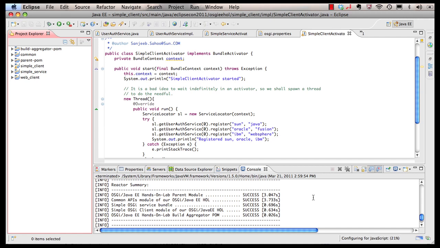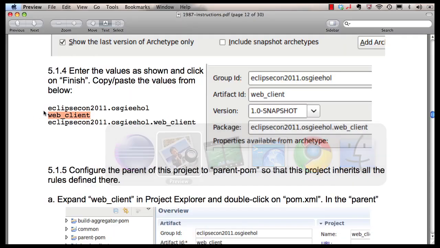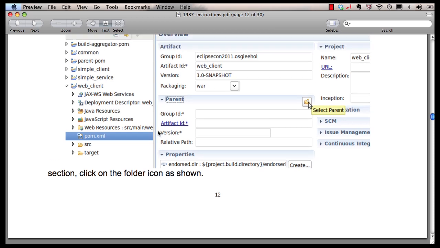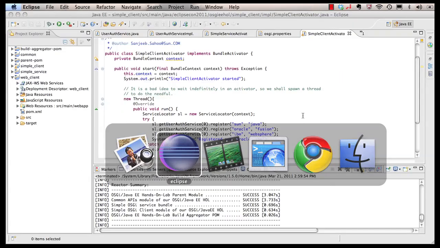So this creates my template web project following the archetype that we just selected. So I can expand web client and look at, this is my very traditional Java EE application, no OSGi code involved yet. So we can go forward now and select our parent POM over here. As Sahu explained, all the dependencies are defined over there and then inherited in this project.